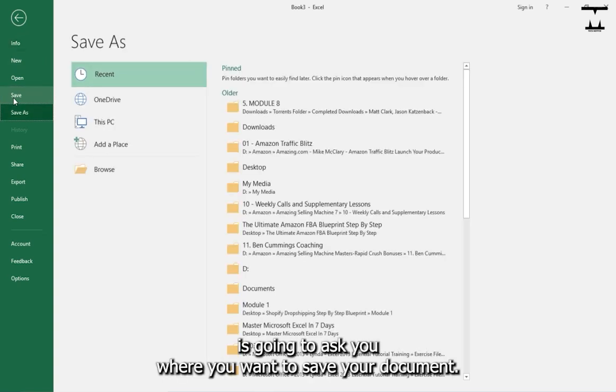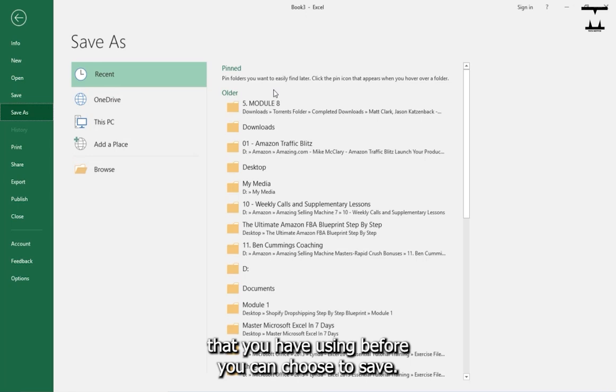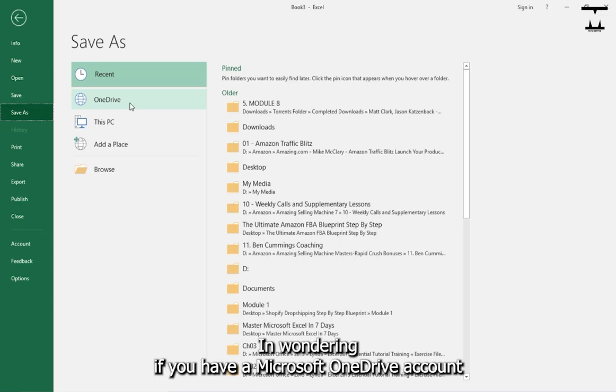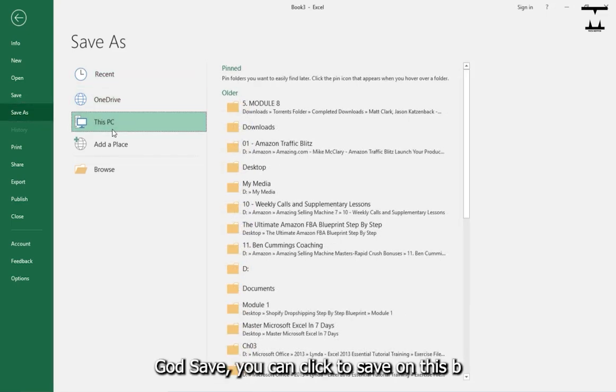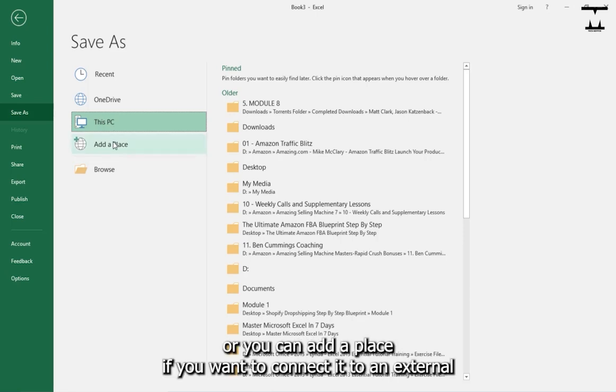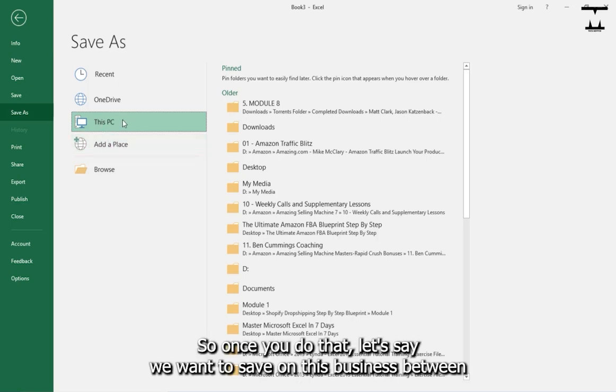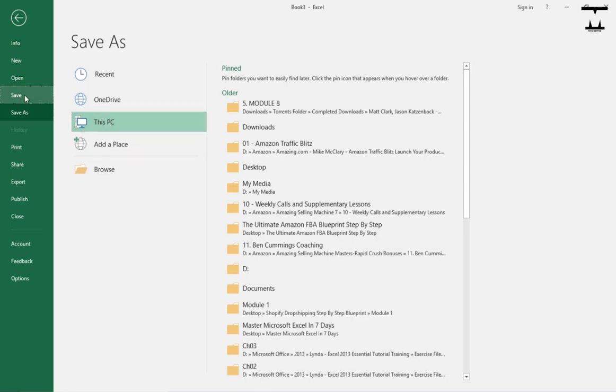And Excel is going to ask you where you want to save your document. You can choose to save in a recent location that you were using before. You can choose to save on OneDrive if you have a Microsoft OneDrive account. You can click to save on this PC if you want the document to be saved on your computer, or you can add a place if you want to connect it to an external FTP server. So let's say we want to save on this PC, you select that one. Select save on this PC.